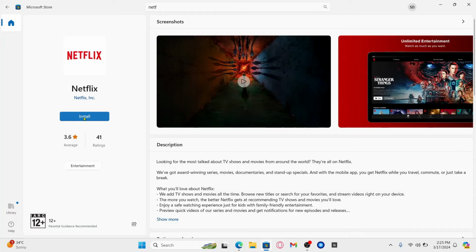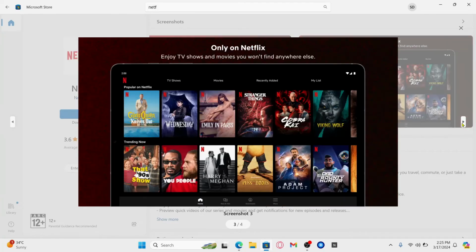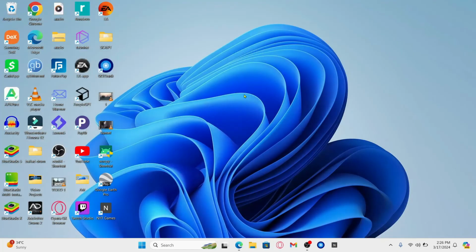Click on the install button within this page and this will begin the download and installation of the Netflix application on your PC. Just wait for a while until the installation is completed, and when you see the open button, you can tap on it to open up the Netflix application and start using it by logging into your account right away. And there you have it. That is how easy it is to install the Netflix application on your PC.